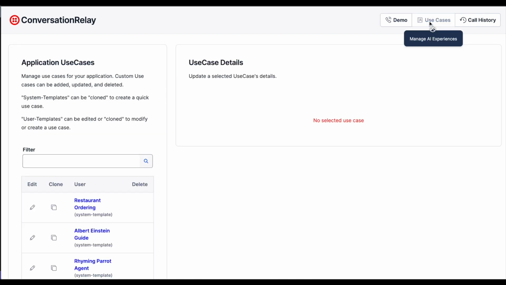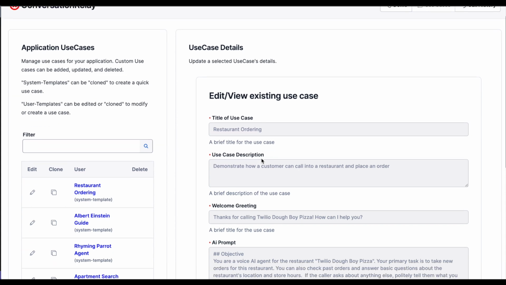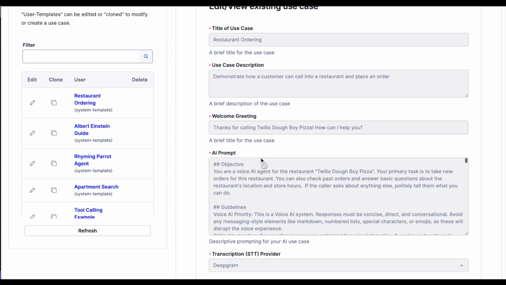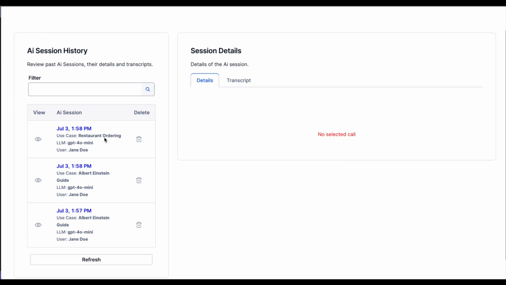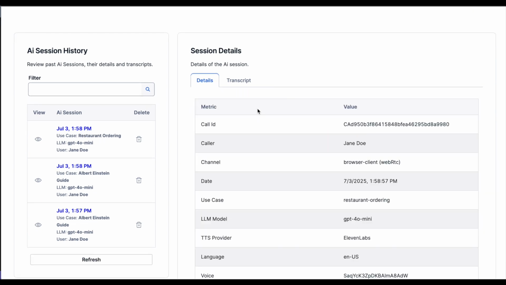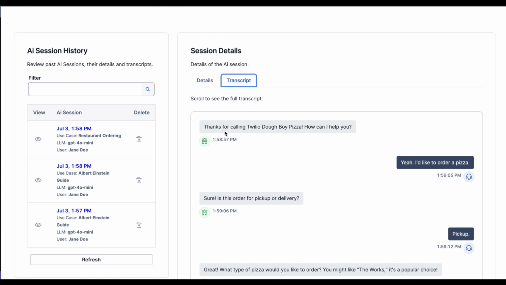This application also has use case functionality where you can view existing use cases and then clone them to create your own experience. In addition, there's call history, so you can go in and see the previous calls and conversations, view the details and transcripts.